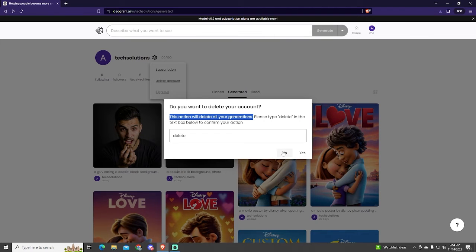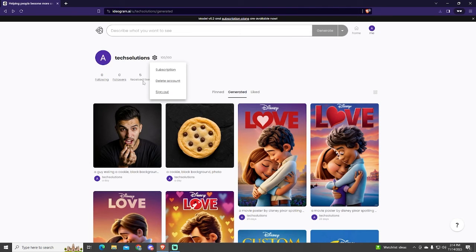In my case, I don't want to delete it, so I will click No. What I recommend you is to create a new account just to test your prompts and create a lot of images. Then download the ones you like and save the good prompts and delete the account. You can repeat this process as many times as you want. Now let's go with the second method.